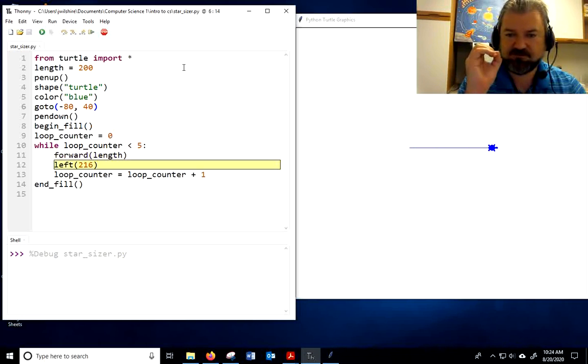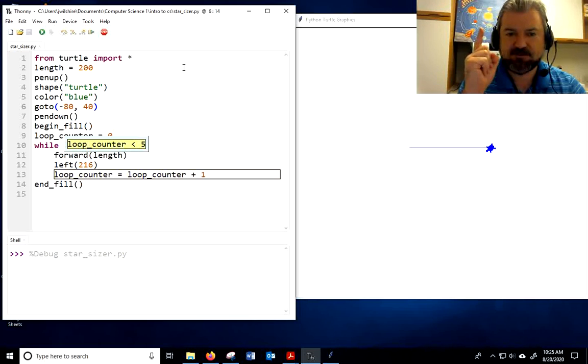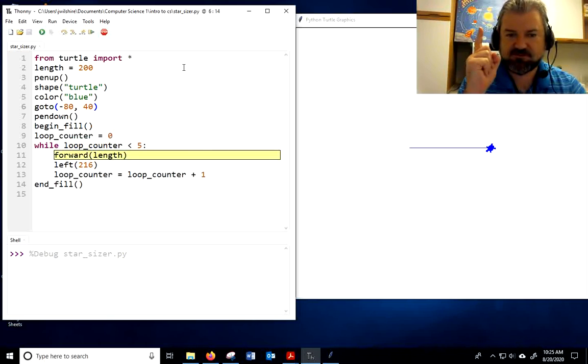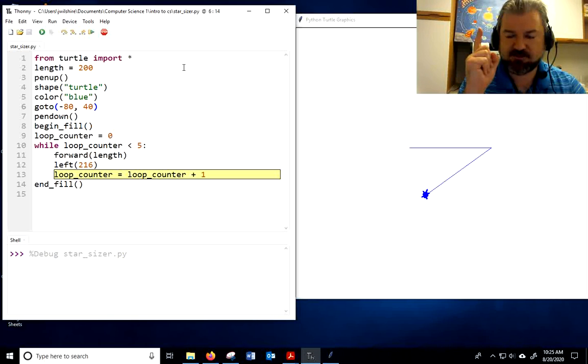It goes forward. We're going to turn left 216 degrees. Loop counter equals loop counter plus 1. We can't see those variables. They're in the machine, but I can show you in my hand. Loop counter becomes a 1. All right, is this less than 5? Yes, it is. So I'm going to go forward. I'm going to turn left. And I'm going to increase loop counter.